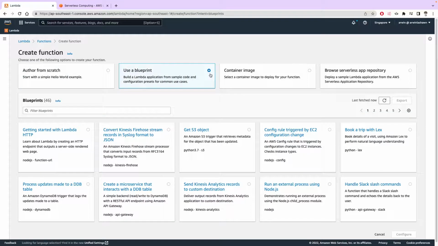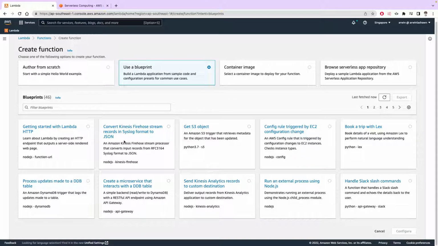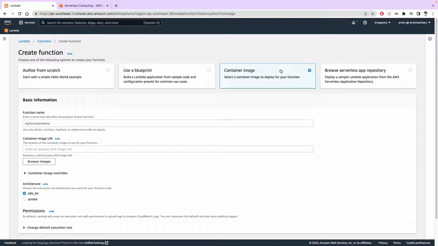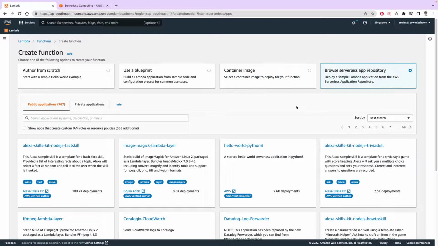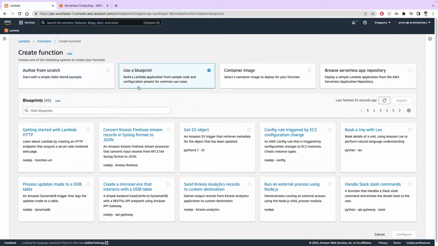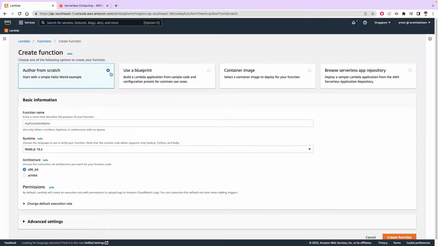You also have the option to use a blueprint. And if you do go with this option, you need to choose a blueprint to start with. You also have more advanced options such as container image. So if you are fond of Docker and you have a container image to deploy, you're free to use this. And also, you have things like serverless app repository, which again needs you to choose a repository to go for. So for this video, I'll focus on 2 things, author from scratch and use a blueprint. So let's first see author from scratch.